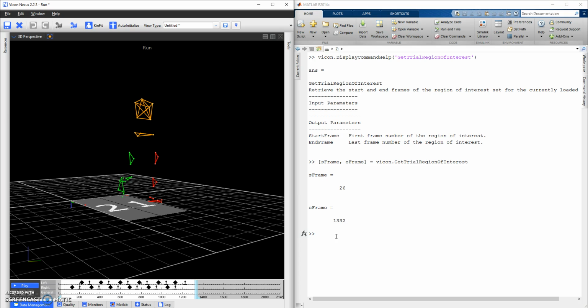So that's worth noting. And then thirdly, obviously vicon.DisplayCommandHelp, and chuck in any of those commands that you saw on the list, and you'll find out what input and output parameters are required. So I'll put those three lines into the text box below the video, so you can copy and paste them and start playing around with them.